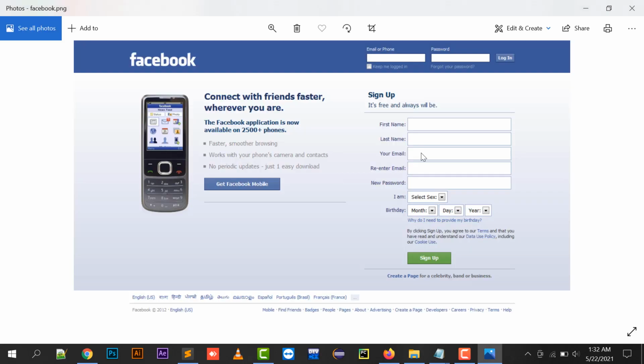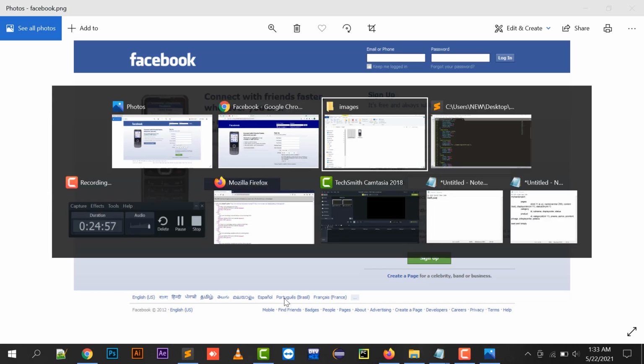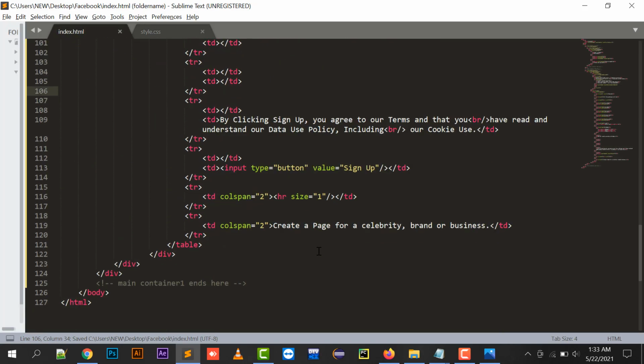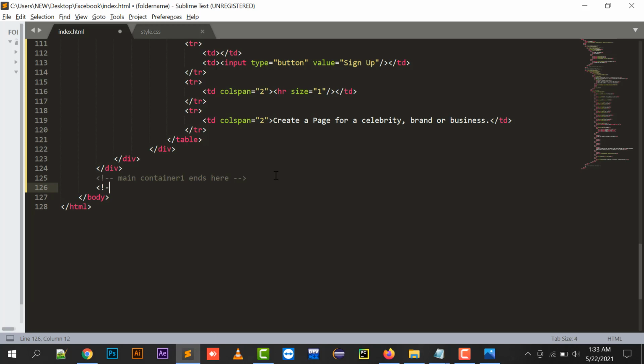So moving to the last part, we have a footer. In most of the cases the footer is made like this: if it has menus, these menus are made in UL and LI. So let's start making the footer. Footer goes here and footer ends here.